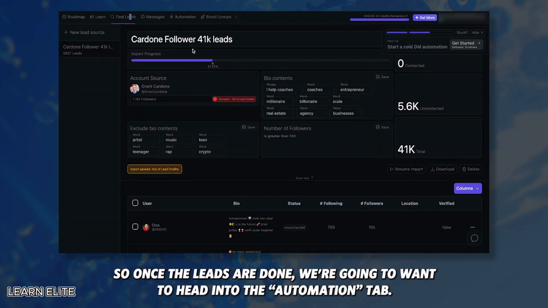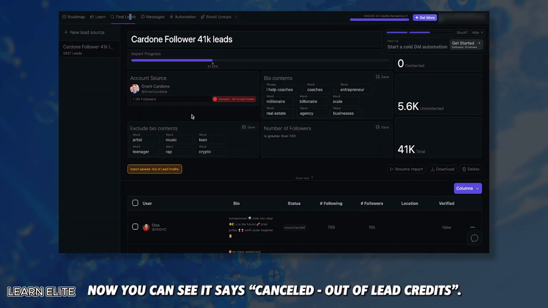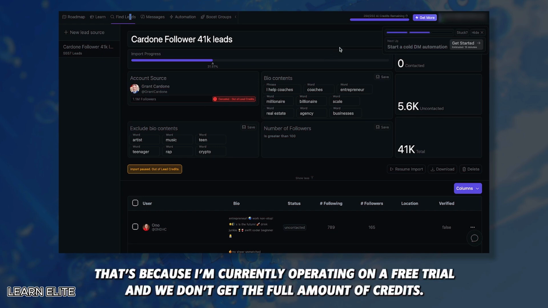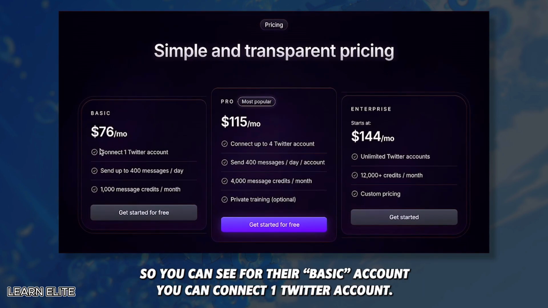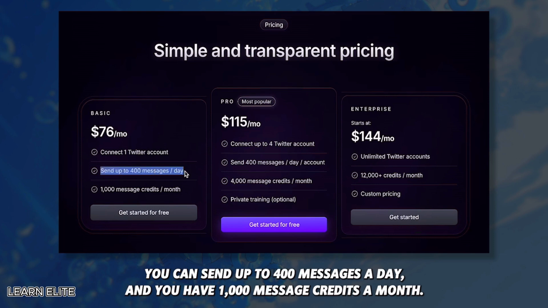So once the leads are done, we're going to want to head into the automation tab. Now you can see it says canceled out of lead credits. That's because I'm currently operating on a free trial and we don't get the full amount of credits. And before we jump into setting up the actual automation, let's just take a quick look at their pricing plan. So you can see for their basic account, you can connect one Twitter account, you can send up to 400 messages a day, and you have 1,000 message credits a month.